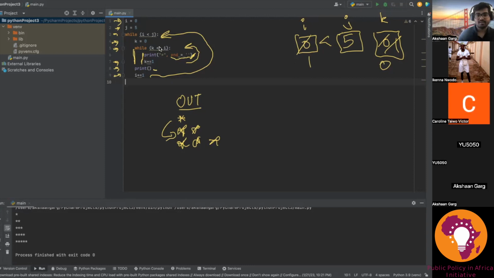So does that make sense? You can kind of think of it like an if statement, but it keeps going until you are able to make it false.